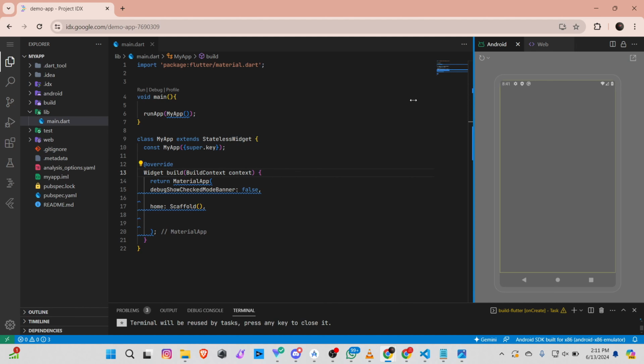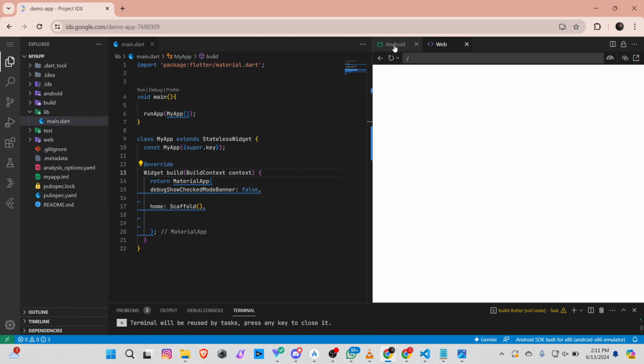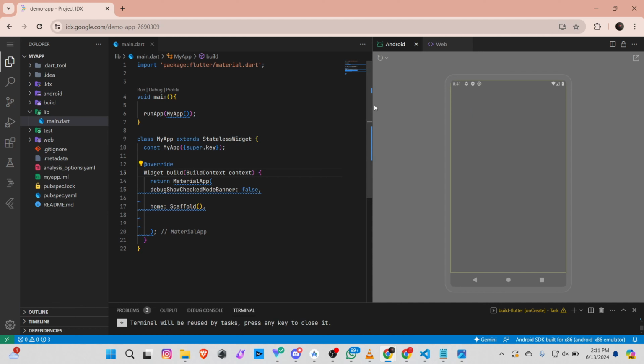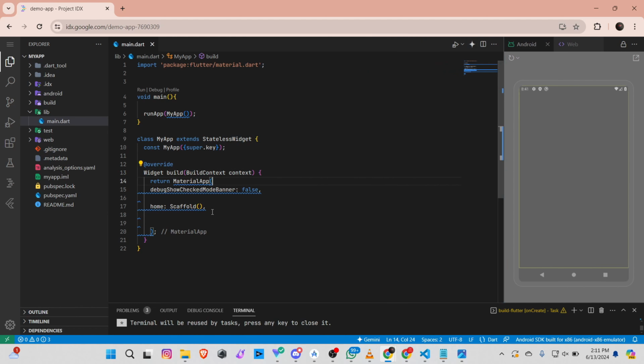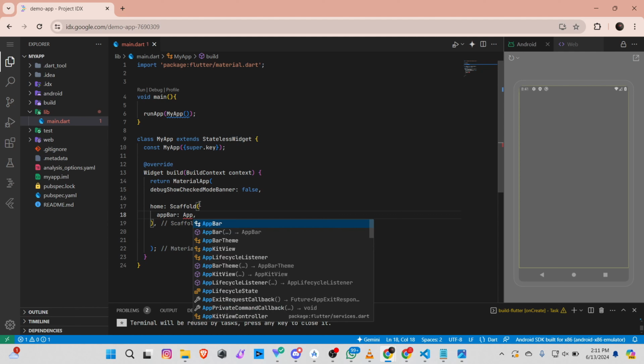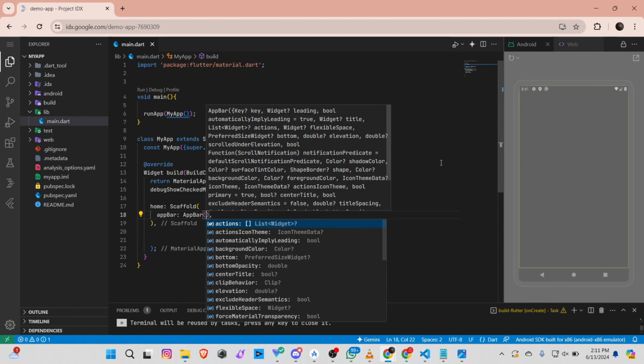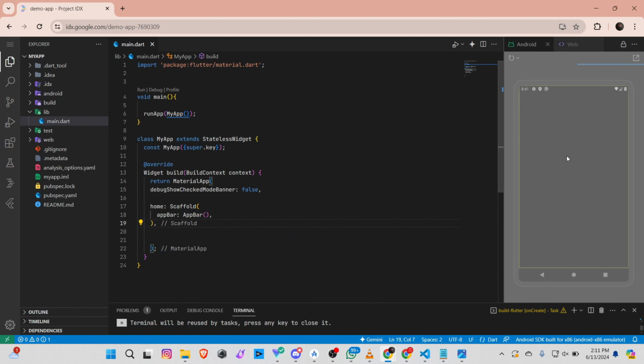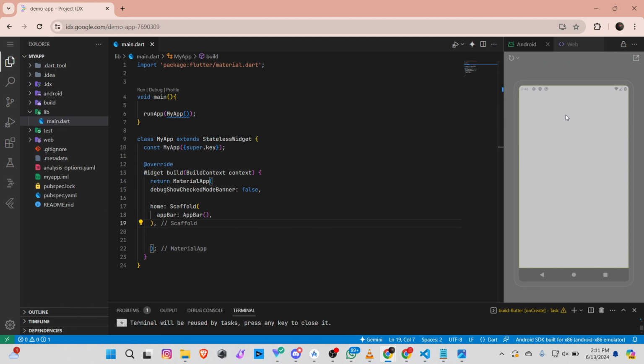Okay, I don't know why. I clicked somewhere, that's why. Okay, now after that, I got an app bar. You can create an app bar here. App bar, and let's check what happens. Okay, you have an app bar.